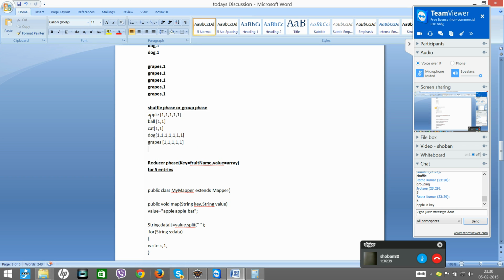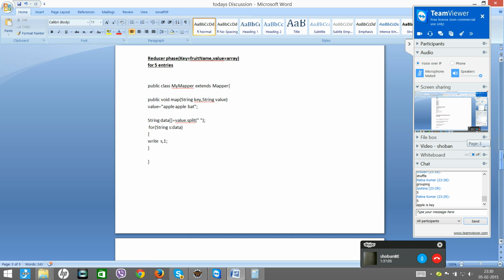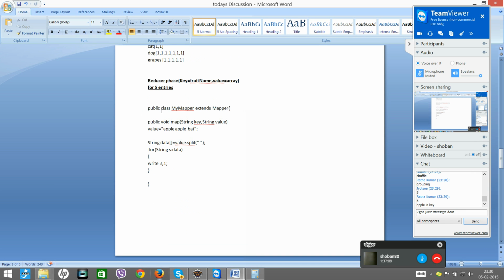So how many times will the reducer be called? 5 times. Okay, I said the map method will be called for each line. The reduce method will be called for each group. Now as I said, this is how you write your mapper. Similarly, you can write your reducer like this.